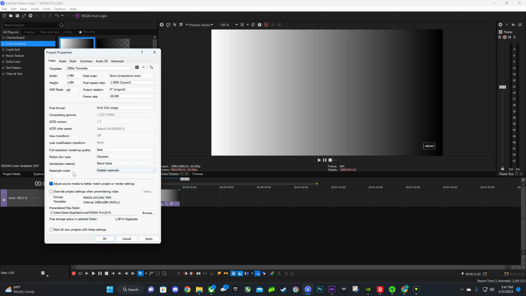And resample mode, this is important. Now, this one here can kind of blur frames together, and I really do not like that. I like everything to look as raw and as source as possible. So I'll change this to disable if it's set to something else. You might see frame blend. I really don't like that, so leave that on disable. Then when you render, no matter what, this resample mode will be on disable.